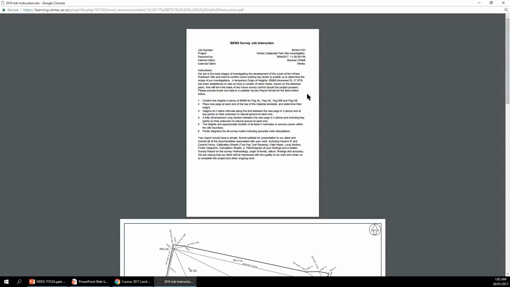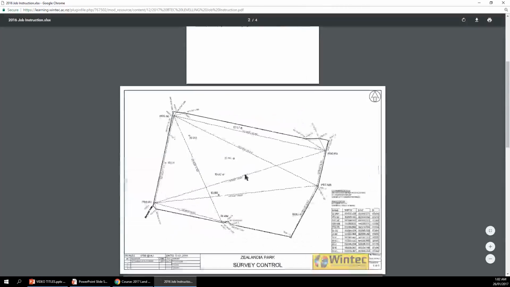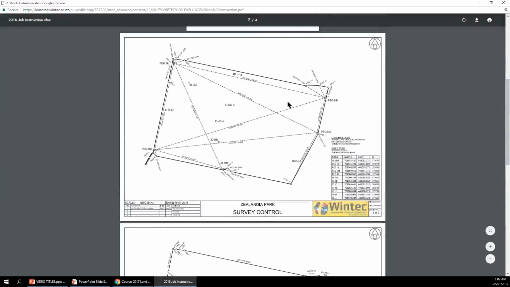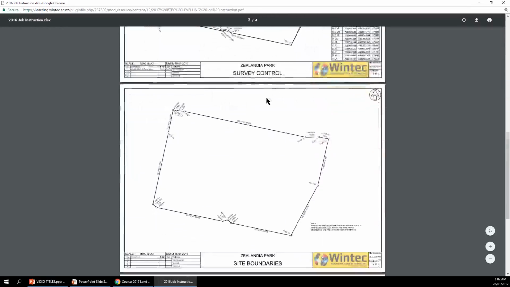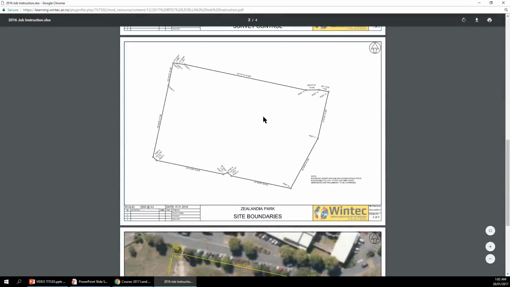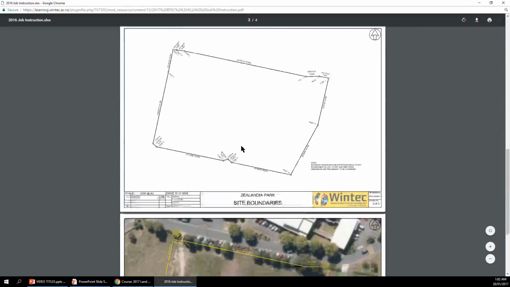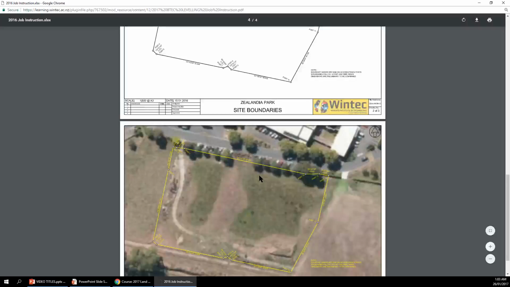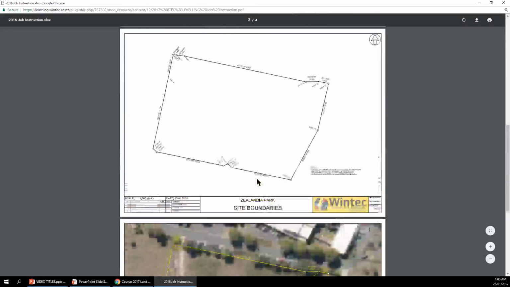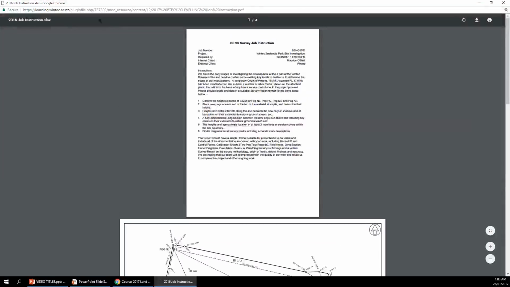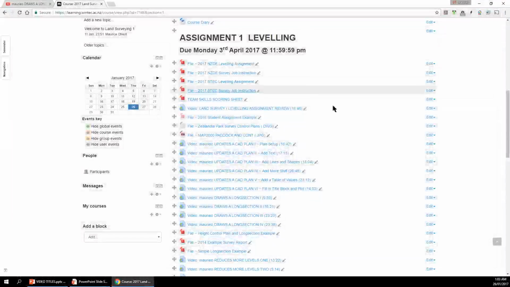that's in it, which I have discussed at various times. Alright, and then the instruction gives you a survey control plan here, a copy of the boundaries of the site there, and a site photograph here. Alrighty, so that's the job instruction, pretty much what you need there. Cool, let's just get rid of that.